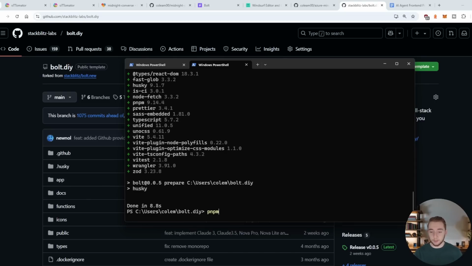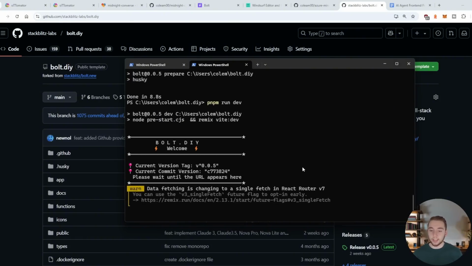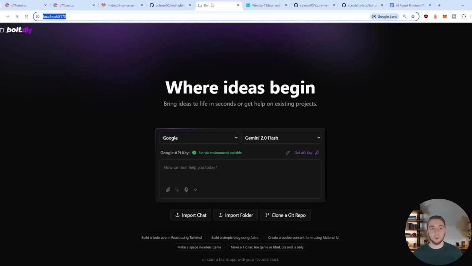So now we can run the command npm run dev. And again, all these instructions are in the README here in the repo. So I'll run this, and it will, just after a couple of seconds here, start bolt.diy on localhost port 5173 by default. So you can copy this URL and go into Bolt right here. So it's going to refresh.